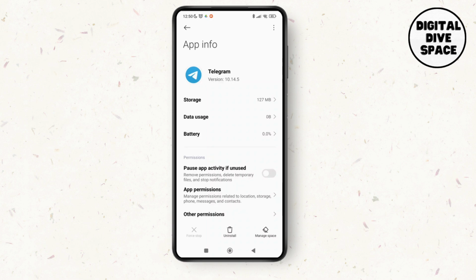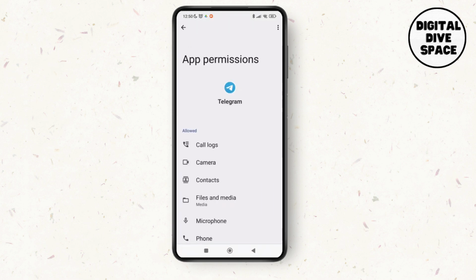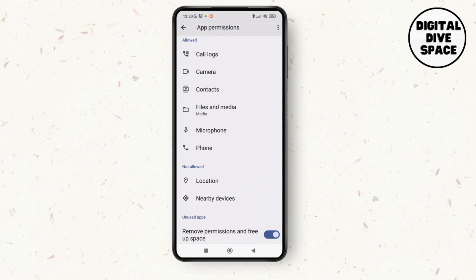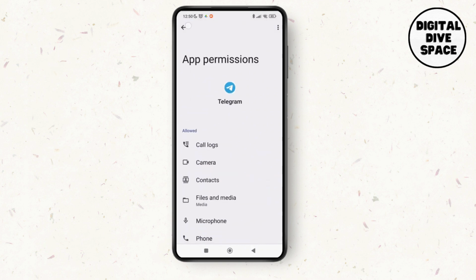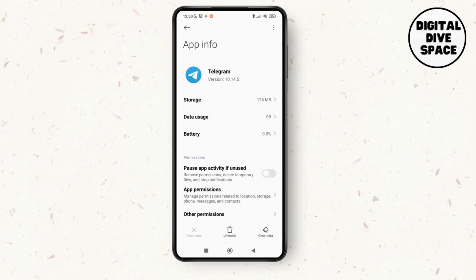Then tap on app permission. Make sure that you have toggled on all the required options that are essential for Telegram to operate properly. After that, go back and look for the media files, whether they're downloaded and shown or not.